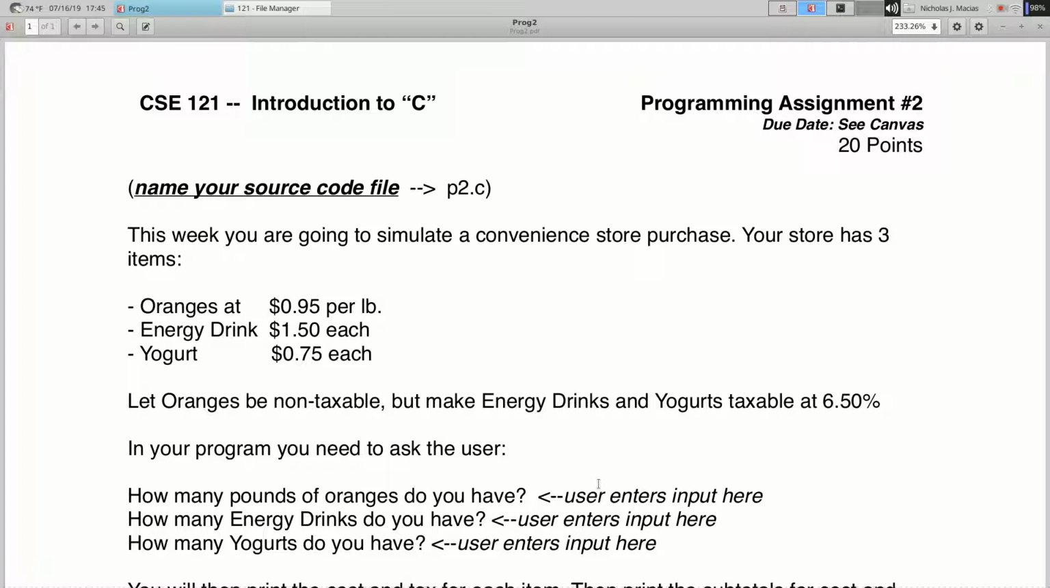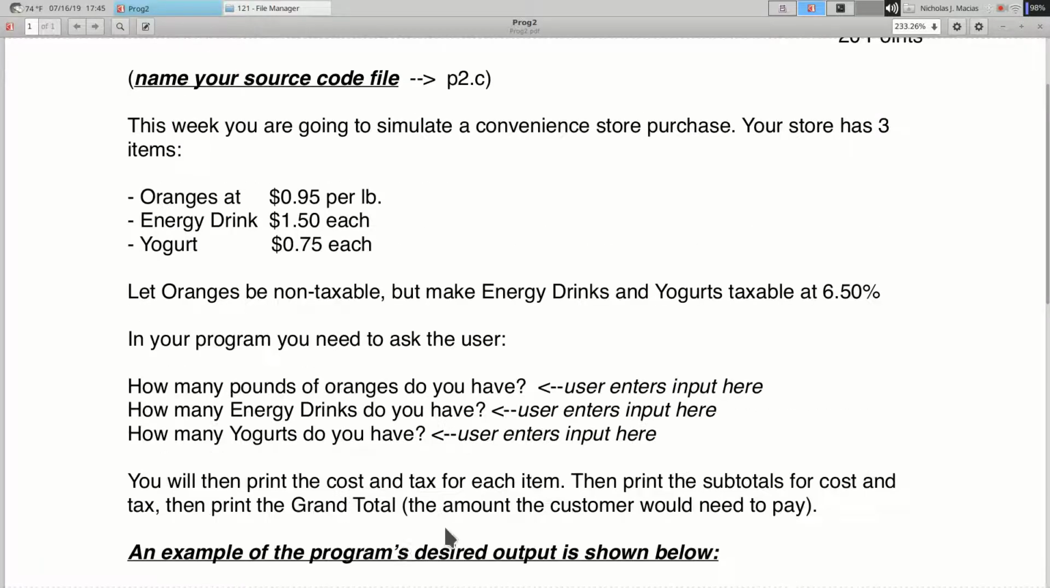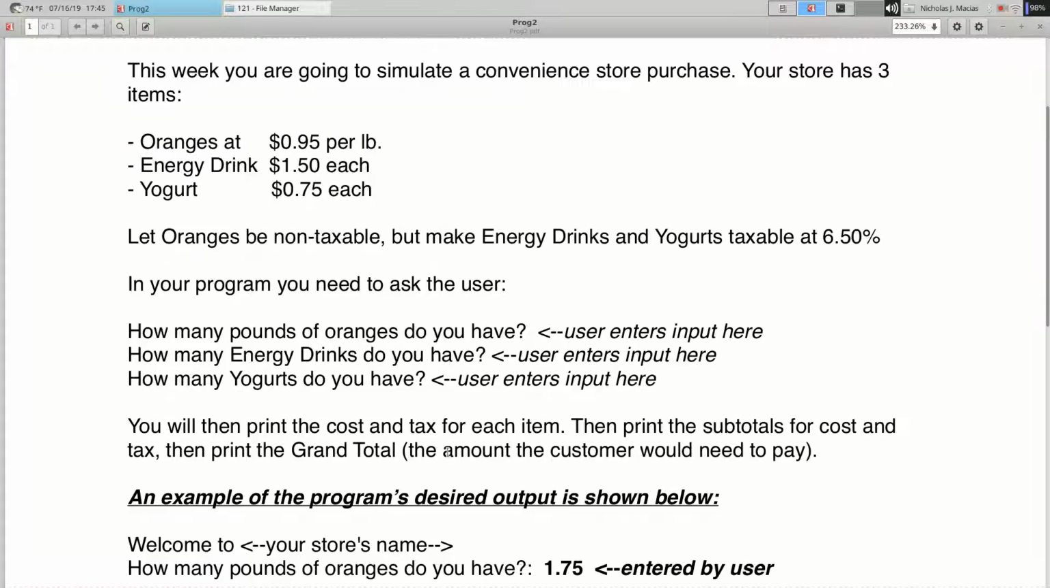All right, so we're going to read in a double for pounds of oranges, integers for energy drinks and yogurts. And oranges are non-taxable. Everything else is. Okay, so then print the cost and tax for each item, and then print the subtotals for cost and tax, and then add those together and print the grand total.